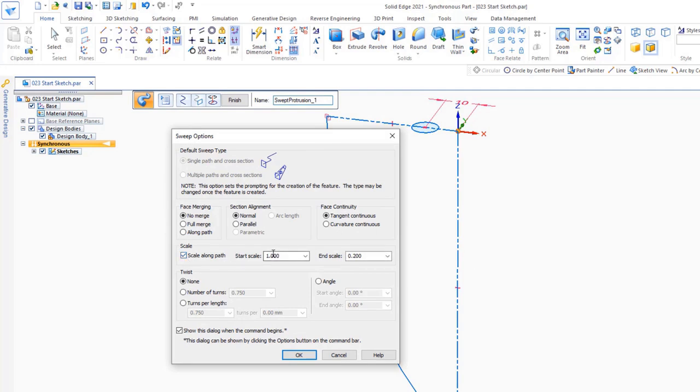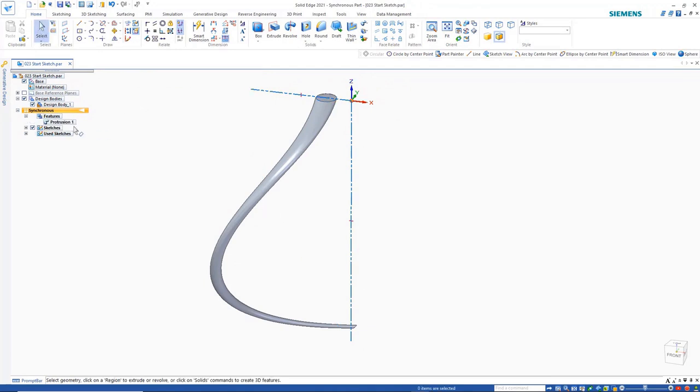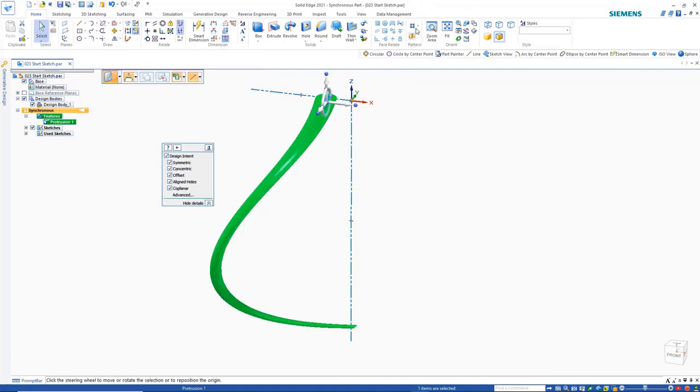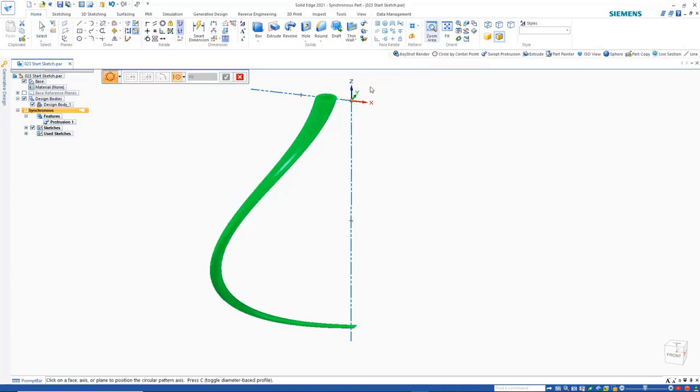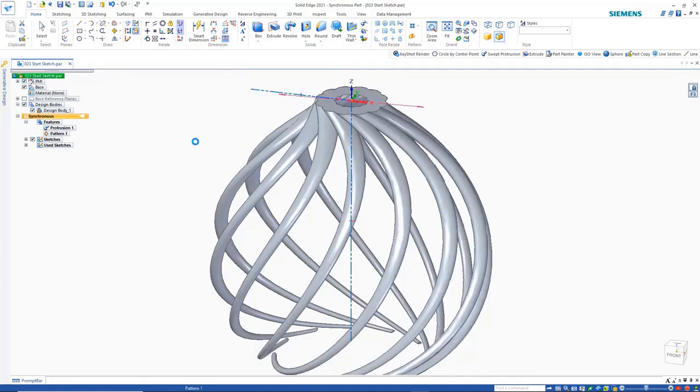come back to the same scale, 1 down to 0.2, and this time for the number of turns, let's go with 0.7. So initially we used 0.5, then we went to 1, and now we're going to try 0.7. And I'll identify my sweep, come back to circular pattern around the z-axis, and this time I'll put in 12 just to mix things up a little so it's not quite as heavy.